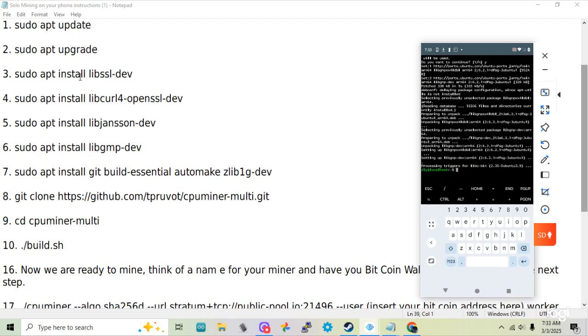So now we got sudo apt install git build-essential automake zlib, lib number 1 g-dev, -dev.